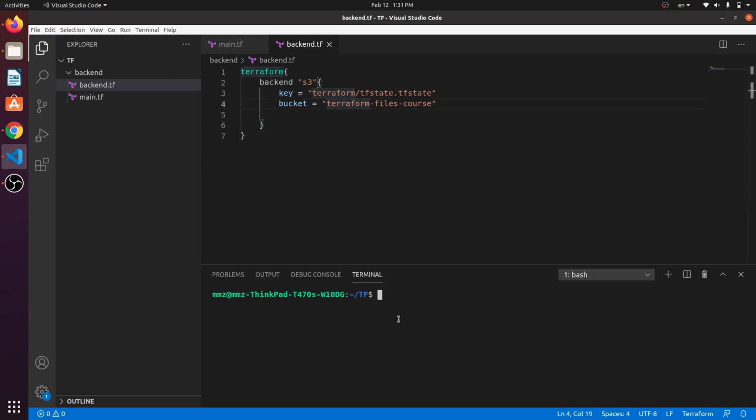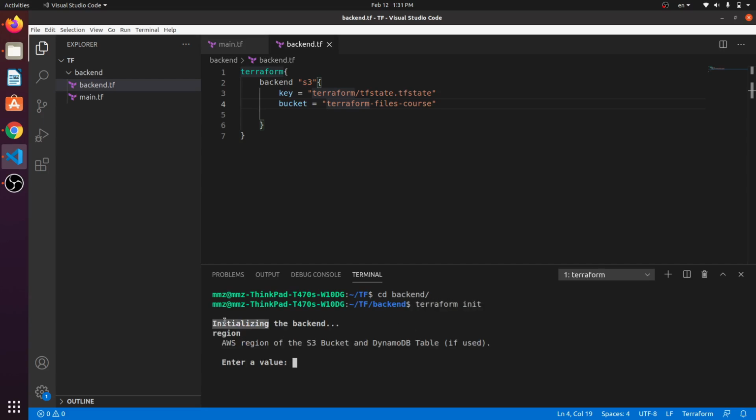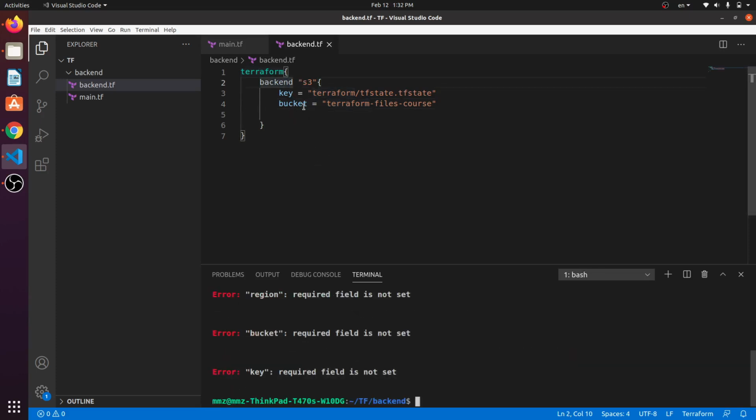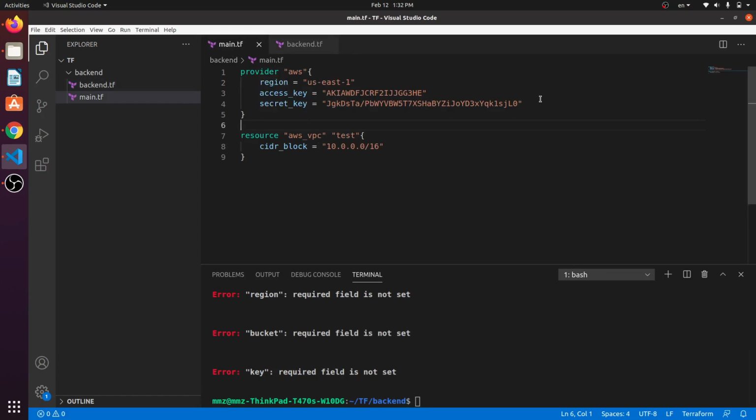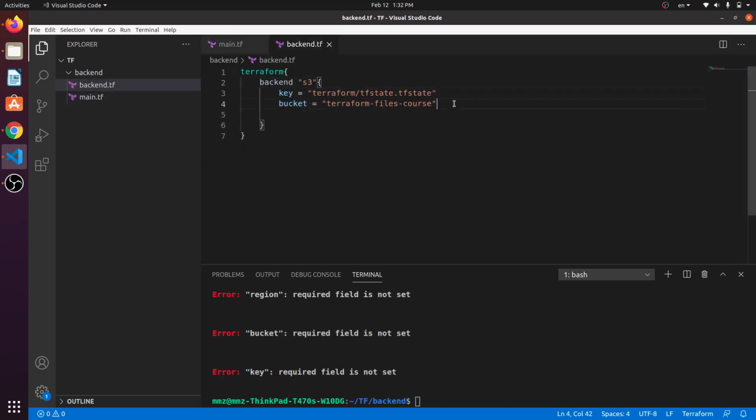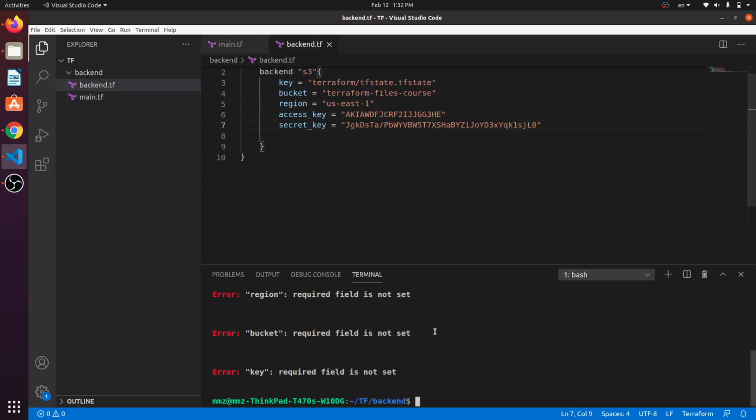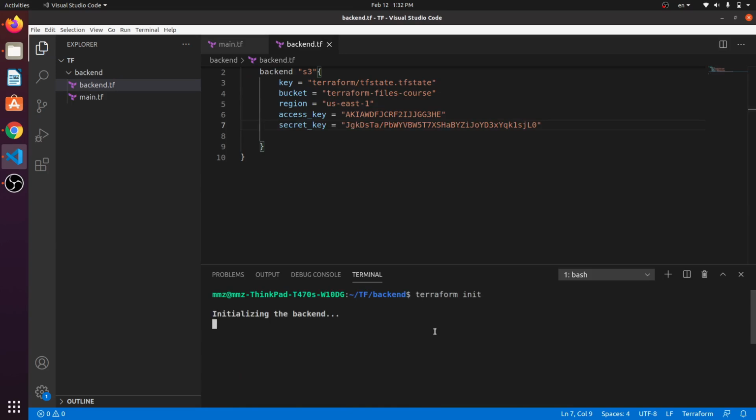Now let's run terraform init. But before that, let's go to the backend directory and run terraform init. You can see that it gives me this error. So what is the region? Because inside the backend we didn't provide any region, that's why. It's important to put them there. So I just want to show you. Yeah, like this. Then let's terraform init again.